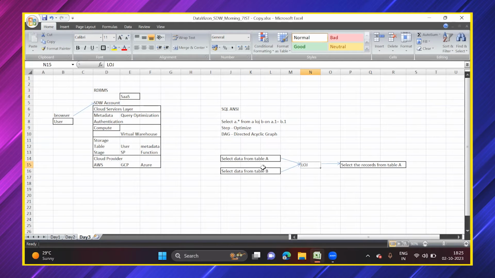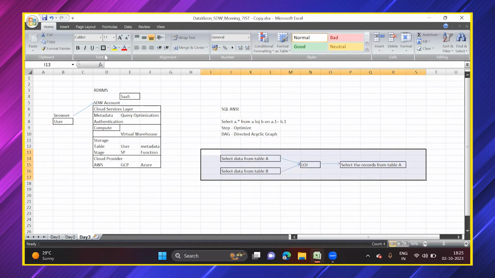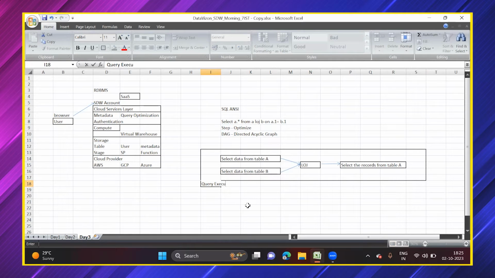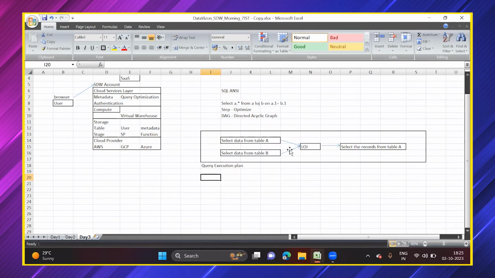Just by looking at it, you can understand what the direction is. And here it is a graph which is formed in the Snowflake data warehouse. This is what is called the query execution plan. The Snowflake data warehouse will prepare an execution plan based on which your entire query will be executed within the Snowflake data warehouse. The query execution plan also comes with an estimated runtime, an estimated execution time.